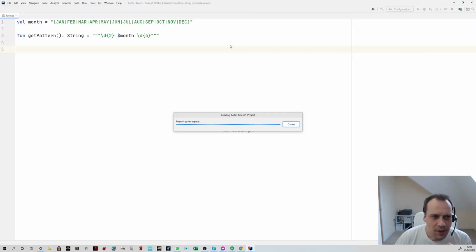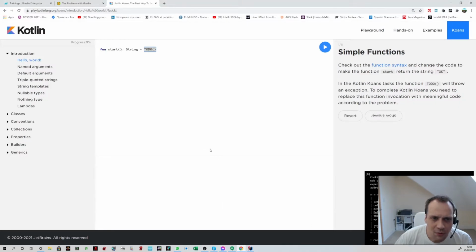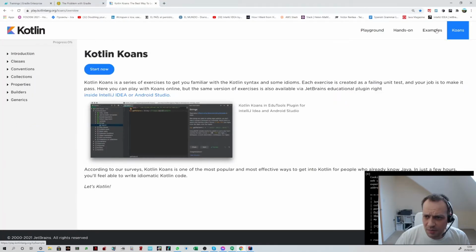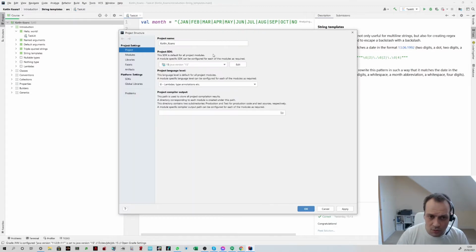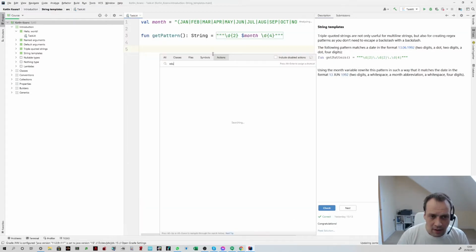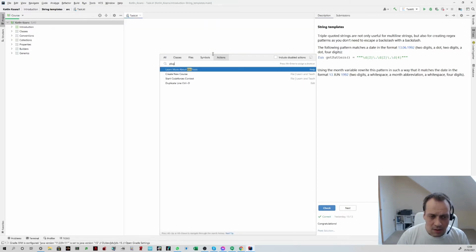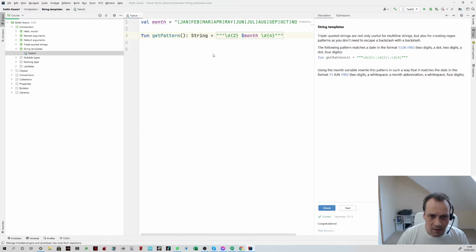The problem with Kotlin Koans is that you don't really want to do such things from a browser. It's probably good when you are doing it from a library or something, but it won't save your progress and stuff. Maybe if you log in some way it will, but I'm not sure. Instead, you can use a plugin called EduTools, I think. Control-Shift-A, EduTools. Oh, actually plugins. Yeah, you go to plugins in IntelliJ.